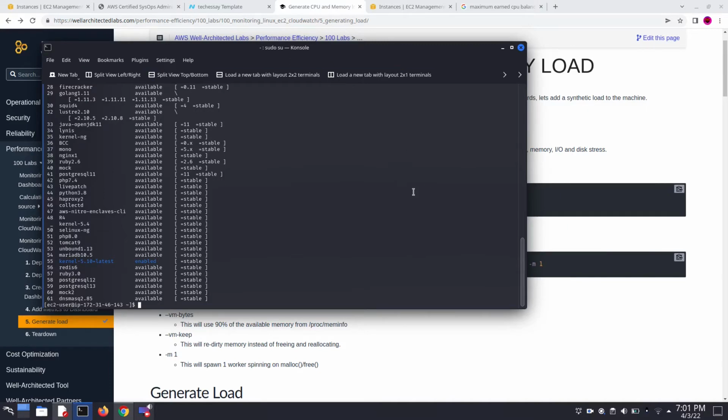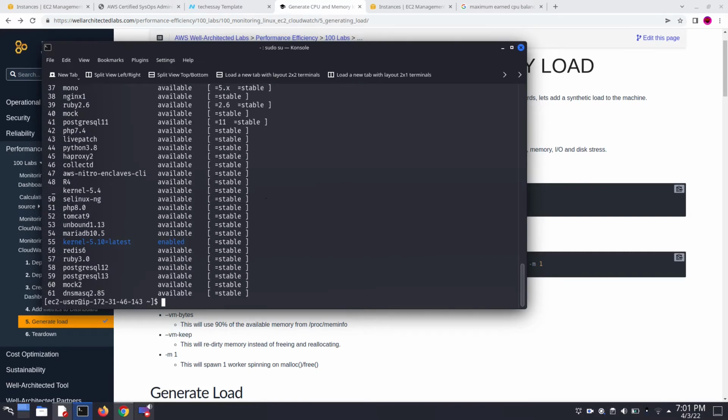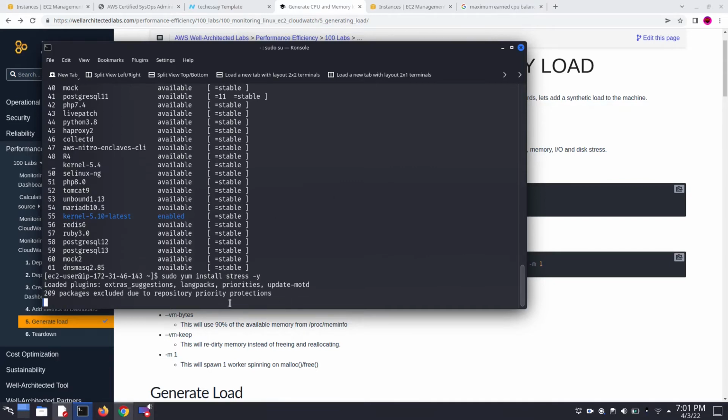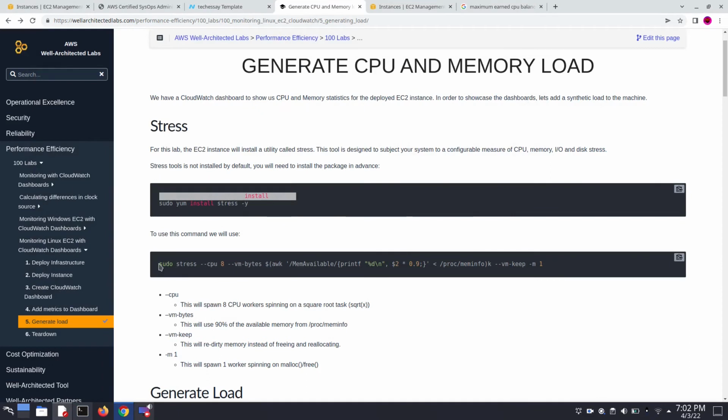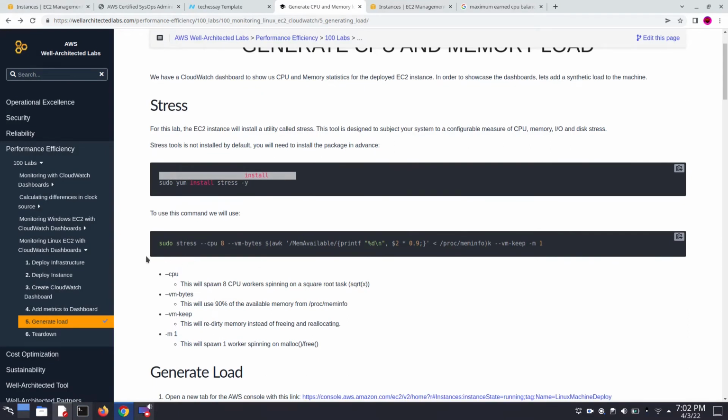So here first of all let's increase the size. Now you just have to give the command sudo yum install stress -y, for clicking yes for all. Okay, so the stress command is installed. Now we have to issue a stress command. This is the command which we are going to use.